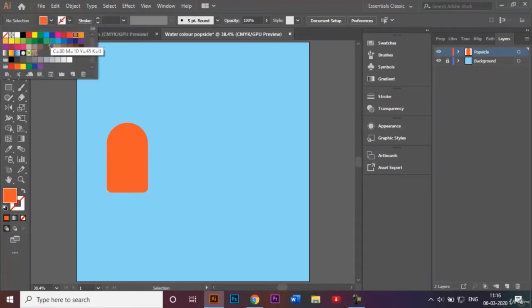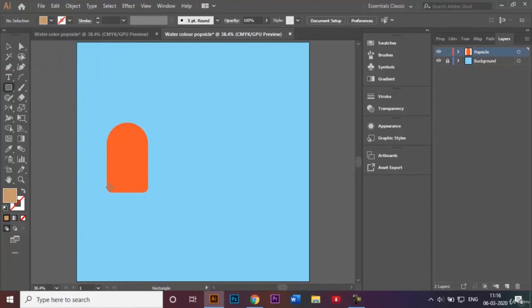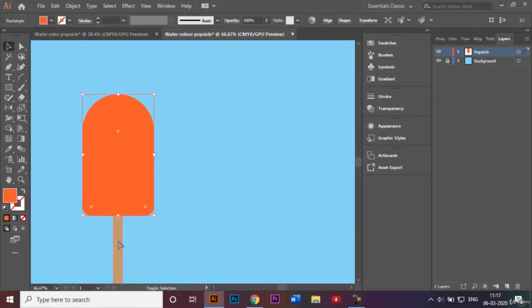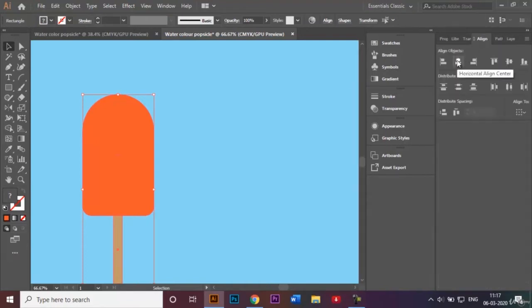So for this, I'll be changing the color to this light brown using the rectangle tool again, and just create this ice cream stick like this. So once that's done, I'll just make sure that this stick is centrally aligned with my popsicle, right? So to do that, we can go to the align panel and just click on this horizontal align like that, so that it becomes centrally aligned.